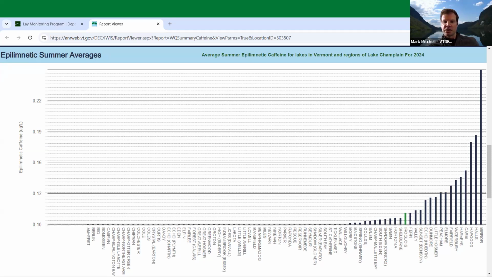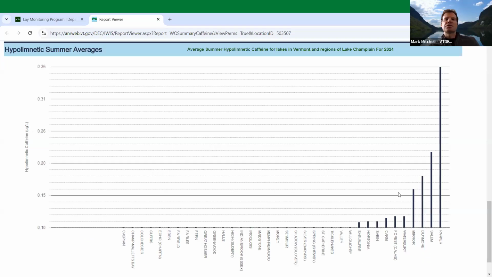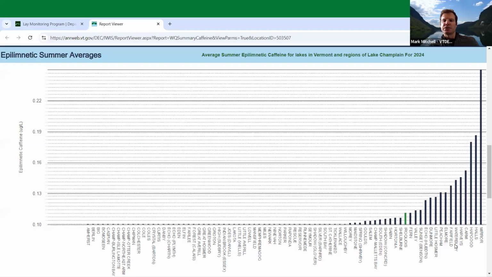So Iroquois here had the one detection, and I think it was Fairleigh. Did we see a detection? I forget. So that's the epilimnetic. The hypolimnetic has even fewer results, but we see some repeats here. I was going to mention Mirror and Forest Lake, which are actually connected. That's kind of interesting.